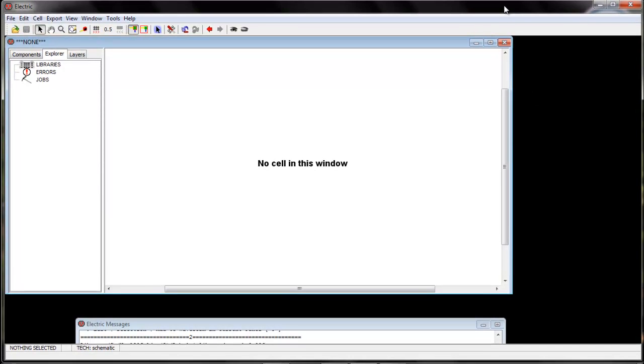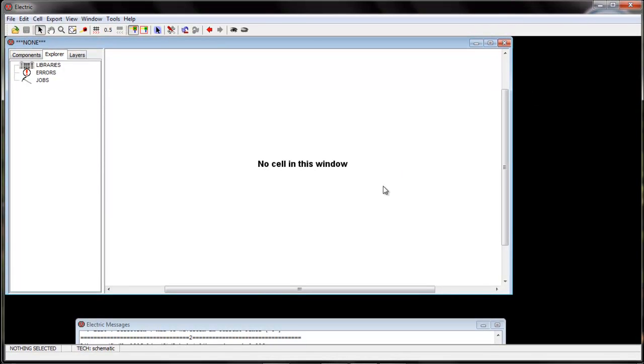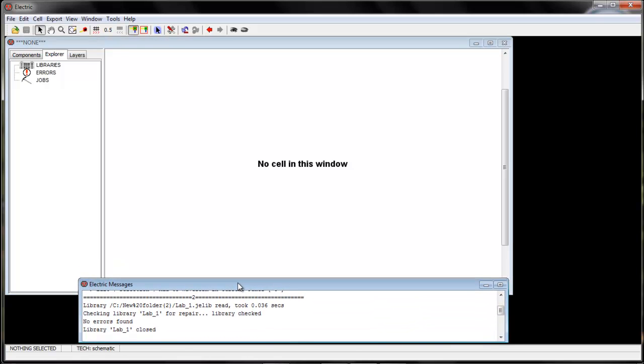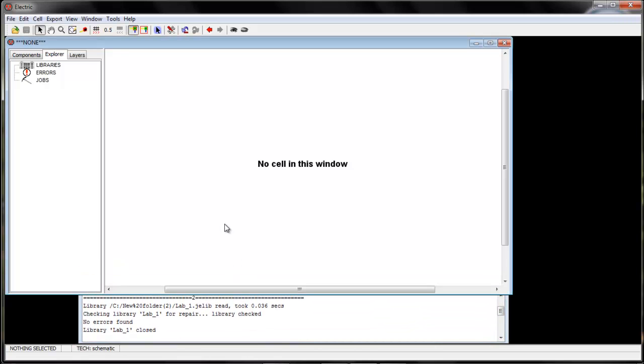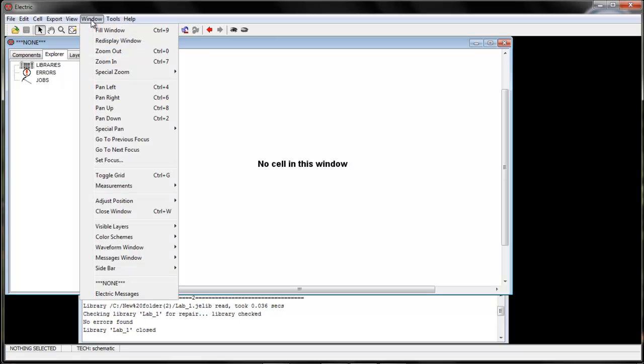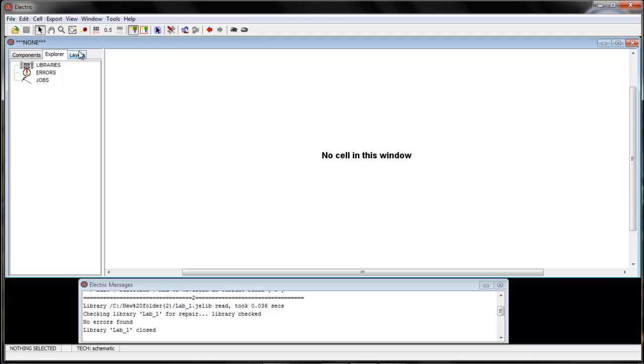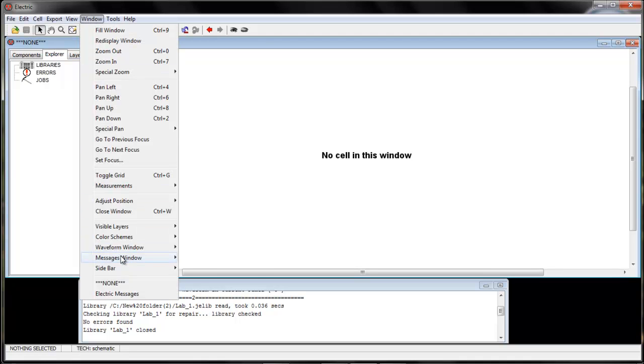Now we have already made the layout of a NAND gate. Now we will make the layout of a NOR gate. So we'll first open Electric, adjust the windows, window, tile horizontally.